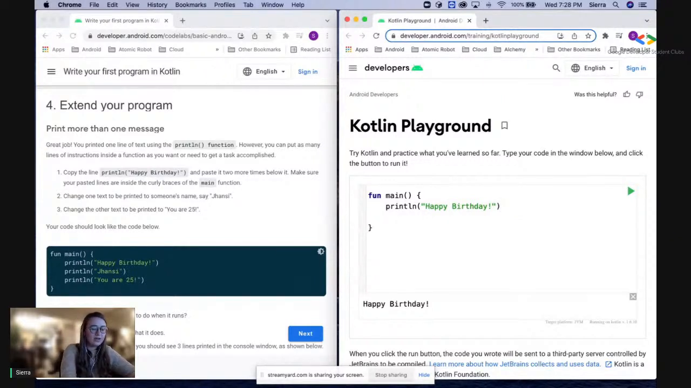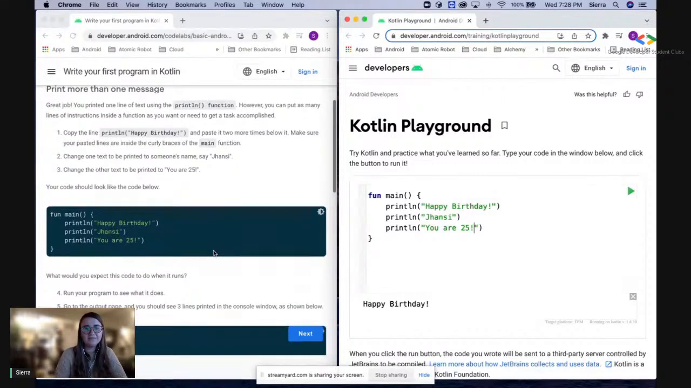So we'll add now println and do Jancy. And then also println for 25. And we could also do this by copying the first line and then just updating the messages inside.